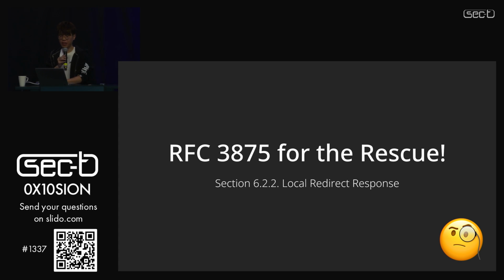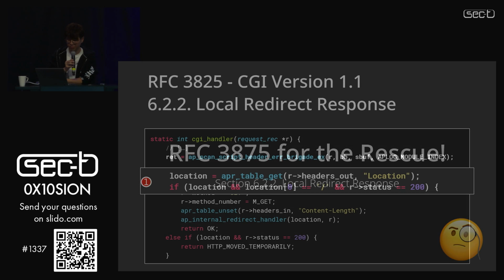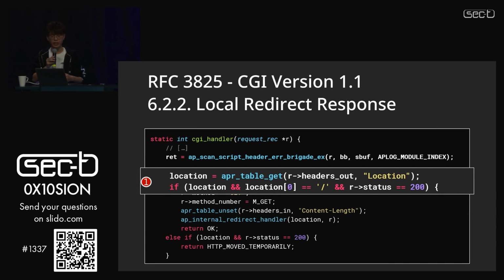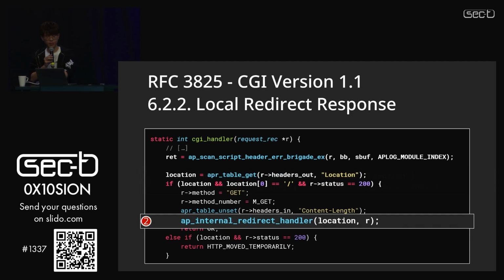No worry, we have the RFC to save us. RFC 3875 is the specification for the CGI, and section 6.2.2 introduced the local redirect response. The mechanism works like this: if the CGI returns the status of 200 and includes a location header, Apache will treat this location as an internal server-side redirection.